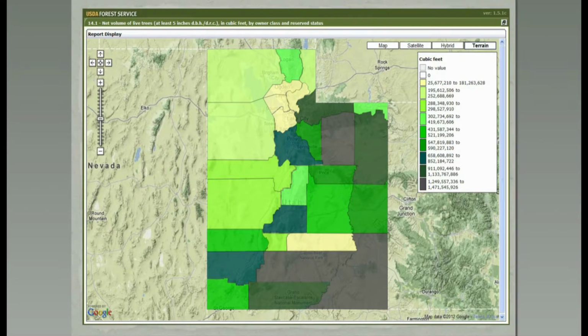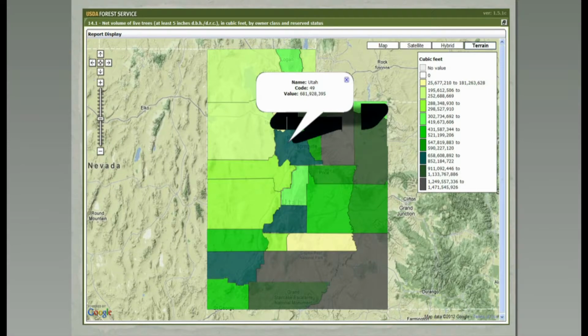This is what the Google Map output looks like. You have your map. All your counties are a different color, and there's a little key to the right over there that tells you what the range is. This is a volume report, so that's all in cubic foot volume totals for the state. And the nice thing is that if you click on any county, a little call-out comes up that tells you the name of the county and the code. I picked a bad county because it's Utah County and it has the same code as Utah has, but it's the county, not the state. And it tells you what the value is, so you can match it with the color codes on the right.